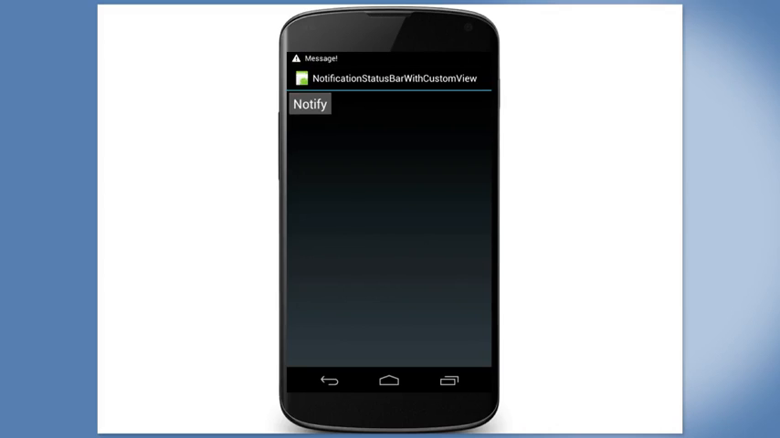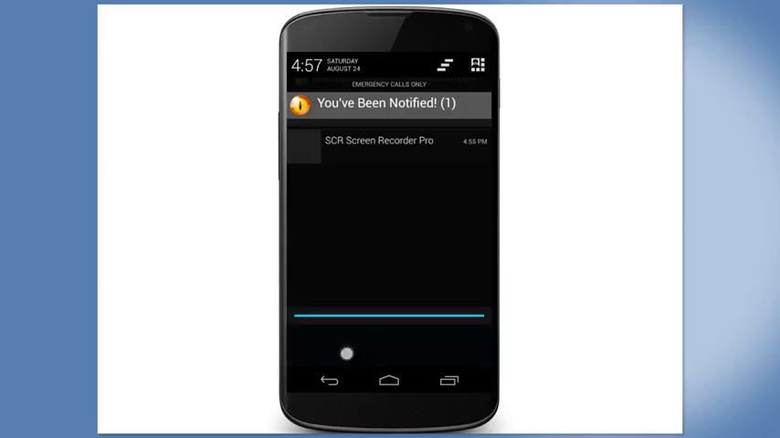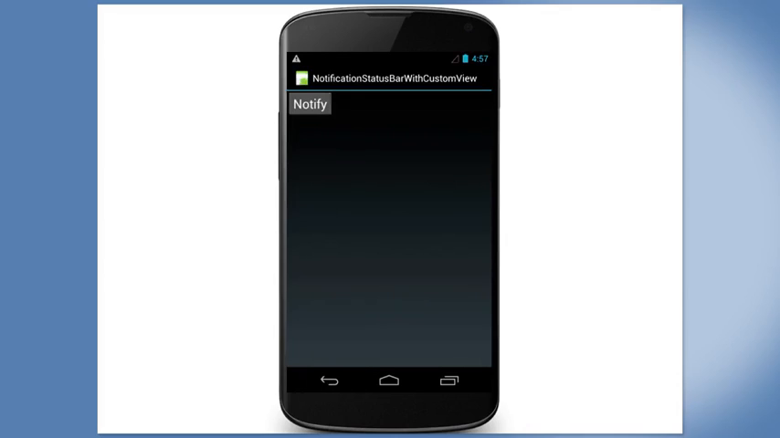However, when I open the notification drawer, I'm not going to see the standard view. I'll see my own custom view. Let me open the notification drawer now. And there's our eyeball and the words, "You've been notified," with the number in parentheses. Now, I'll close the drawer and I'll hit the Notify button again.